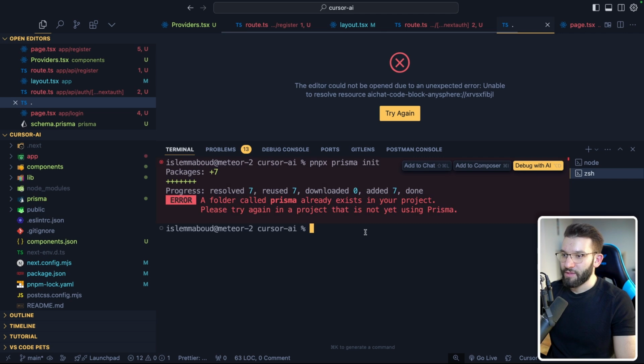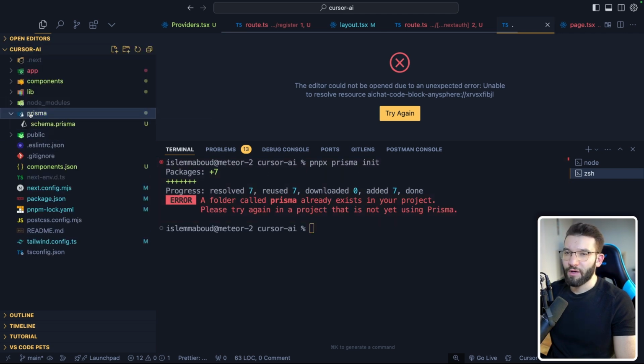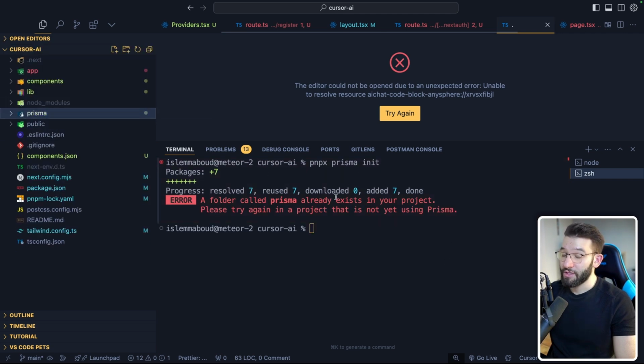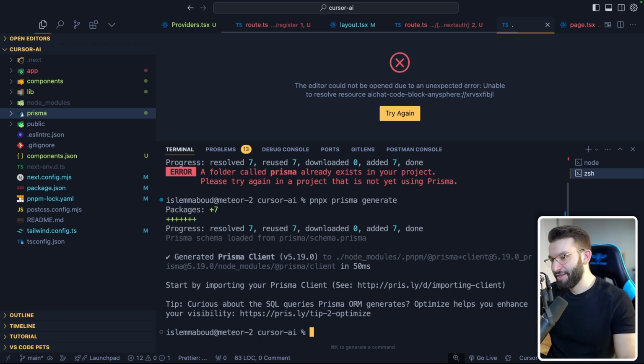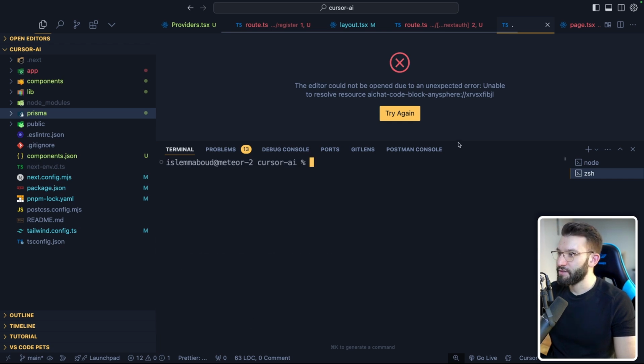Oh, it's telling me a folder with Prisma is already there and created. So maybe I can just do prisma generate, because maybe it's already been initialized by the Cursor AI model, the composer stuff. Yeah, it's generating the schema in here. And as far as I can tell, it generated the Prisma client, so that is good. I can clear this terminal now.